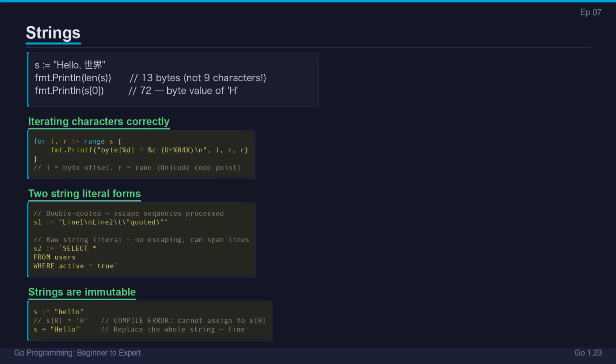Go strings are more interesting than they first appear. A string in Go is an immutable sequence of bytes, specifically UTF-8 encoded bytes, not characters. Bytes. Hello is 7 bytes. Each Chinese character, shijie, is 3 bytes in UTF-8. Total 13 bytes, but only 9 visible characters. This matters if you ever index into a string.